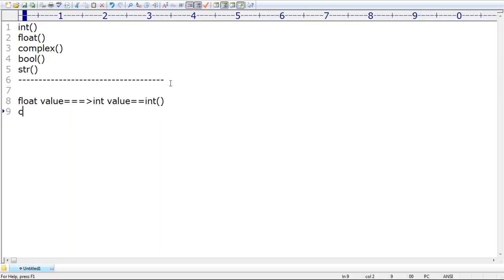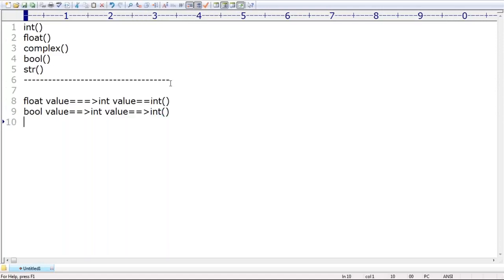Similarly, I have a bool value, True. I want to convert the bool value into an int value. Which function do I require to use? Bool to int, the int function. Good, the int function we require to use.